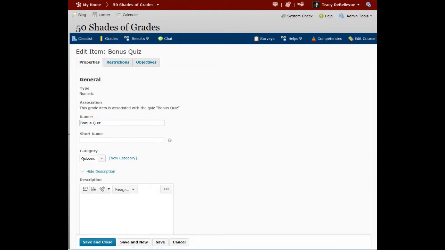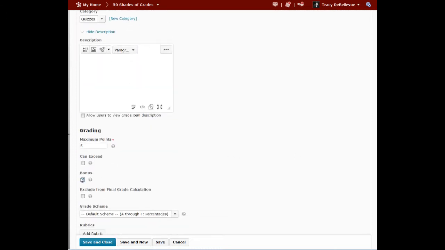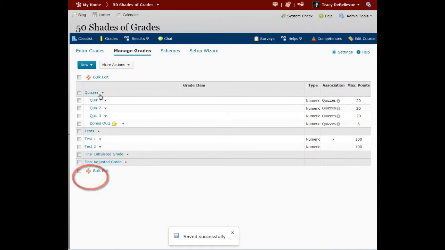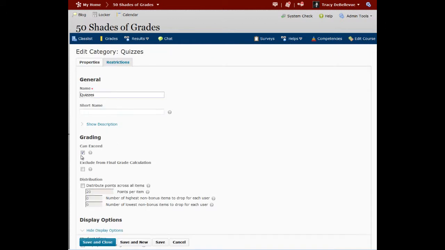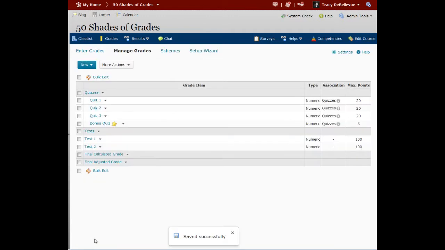Something to remember, you must always go to the category the grade item is in, edit the grade item, and select Can Exceed. This means that should a student get all the points for the regular activities in this category, they can still get bonus points, and the grade item can exceed the maximum number of points. So always check Can Exceed so the bonus points are calculated correctly.